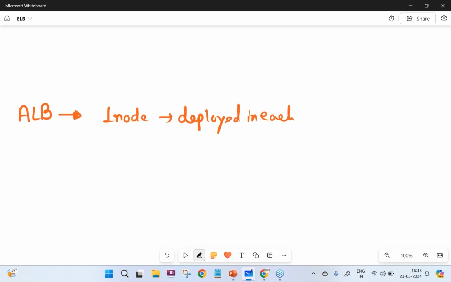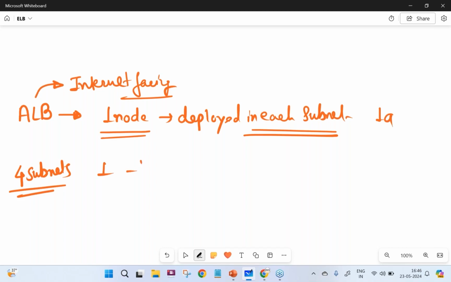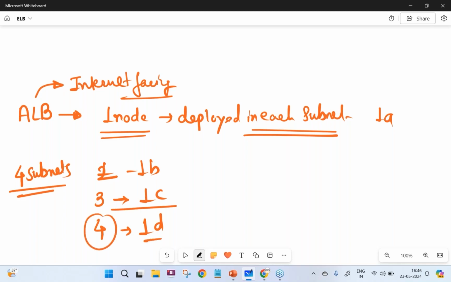each subnet. In each subnet, I have created an application load balancer with internet facing. So one node will be deployed in each subnet. Here I have selected four subnets. So one node will be in 1A, another node in 1B, the third node in 1C, and the fourth node will be in 1D availability zone, that is in the subnet.